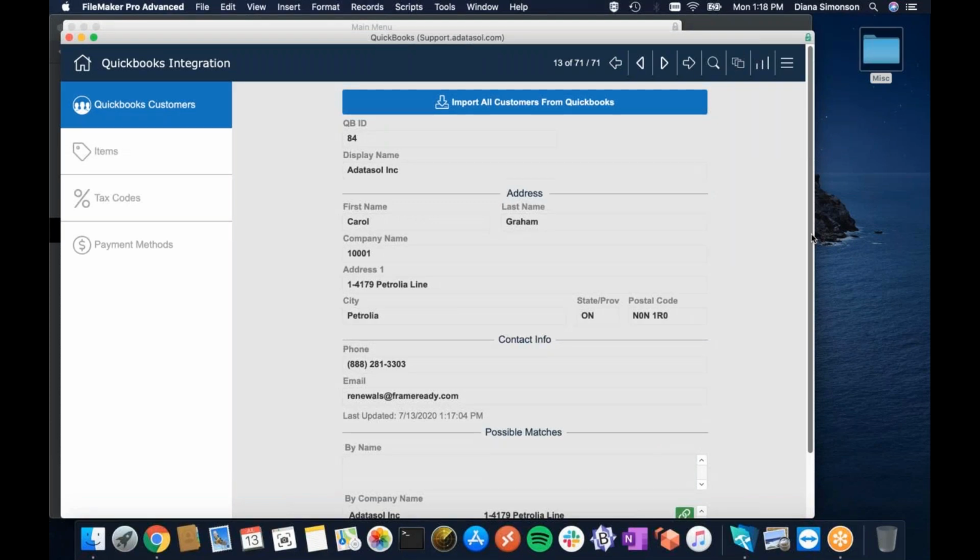QuickBooks doesn't like companies with the same name. It has even been picky about having employees with the same name as your customers. And so do make sure that everybody has a unique first and last name and company name, and that those are all matched up. Because if you try to push anything that already exists in QuickBooks and it's not previously matched, you will get a duplication error.